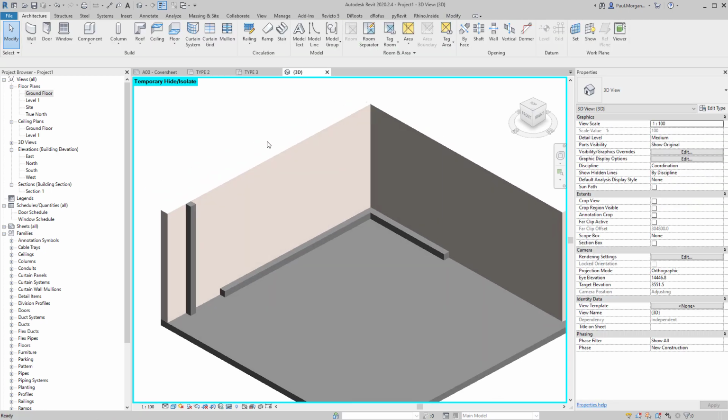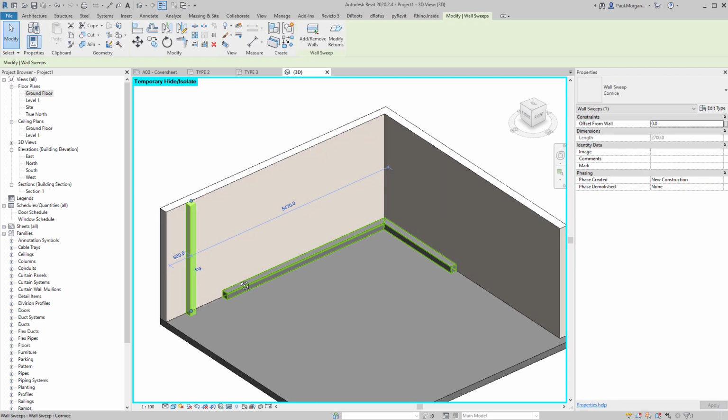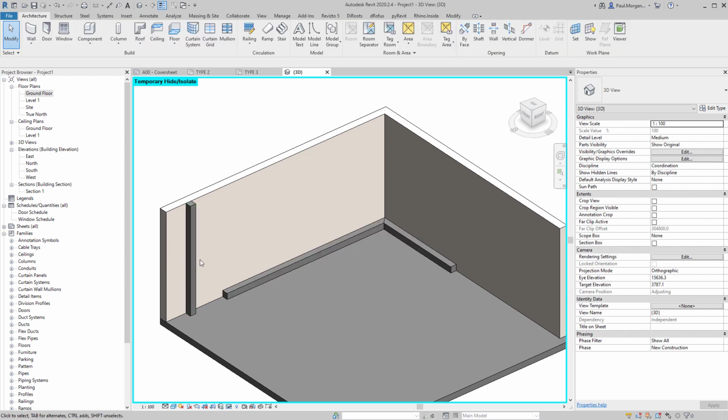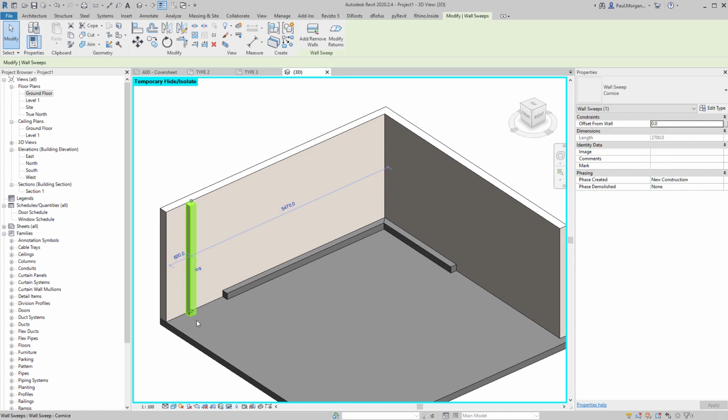Okay, yeah. I can't say I've ever used a wall sweep personally that's like this. If I wanted something like this, it's usually going to be a one-off item, in which case I would probably use a curtain wall panel or a generic model or model in place or something like that. So wall sweeps I have not used vertically before, to be honest. Even architraving around doors, generally that's within the door family, not a separate element.